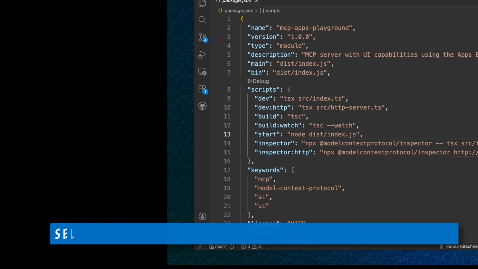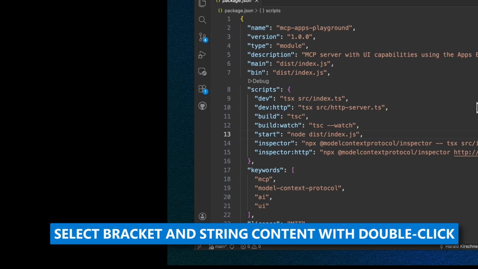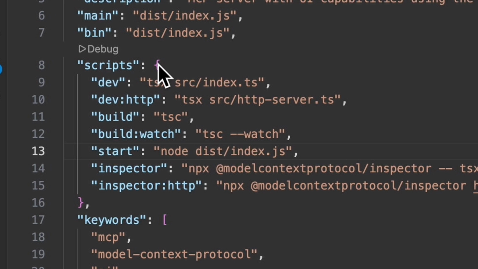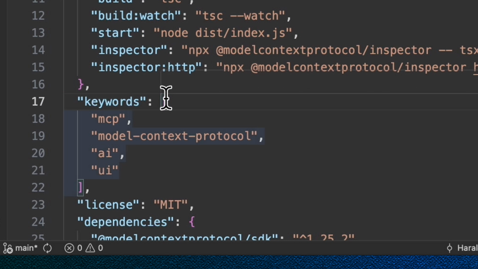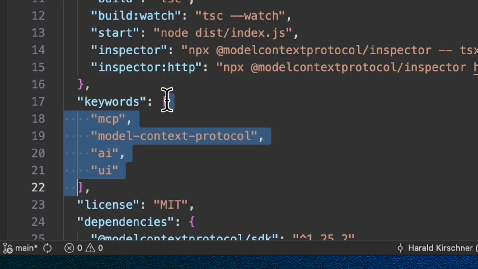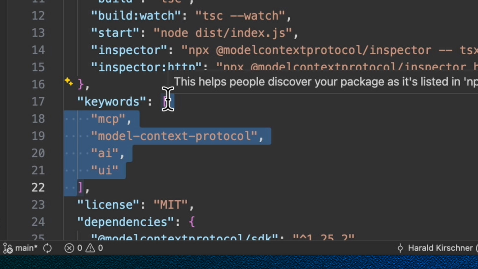You are now able to select a bracket and string content with a simple double click. So for example, if I highlight right over here, this opening curly brace, it immediately highlights the content within there. And the same thing would happen if I come over here with this opening bracket, which allows me to quickly highlight its content. Small but powerful.